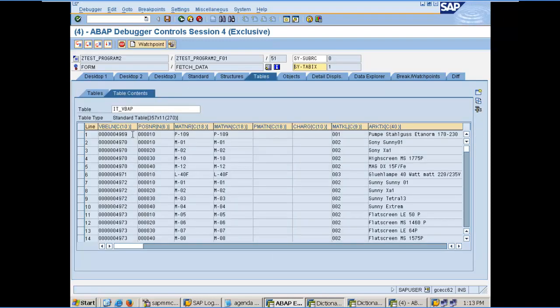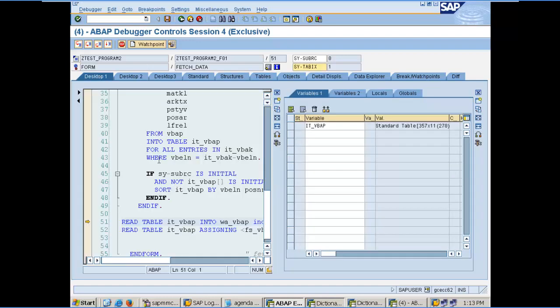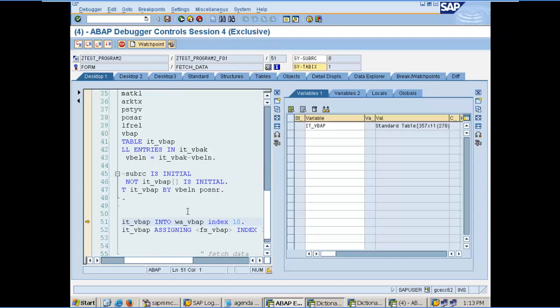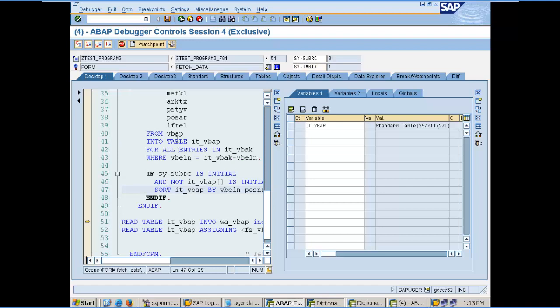So here you can see that my sales orders are sorted in ascending mode, because I didn't give any input in the sort statement, so by default it will take ascending. Otherwise, IT VBAK would have been in descending mode.